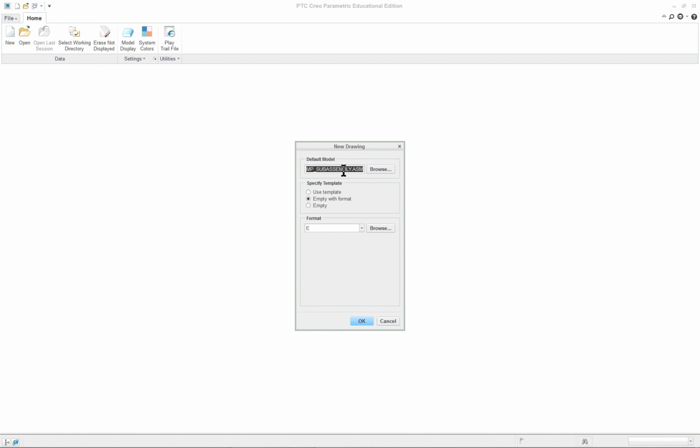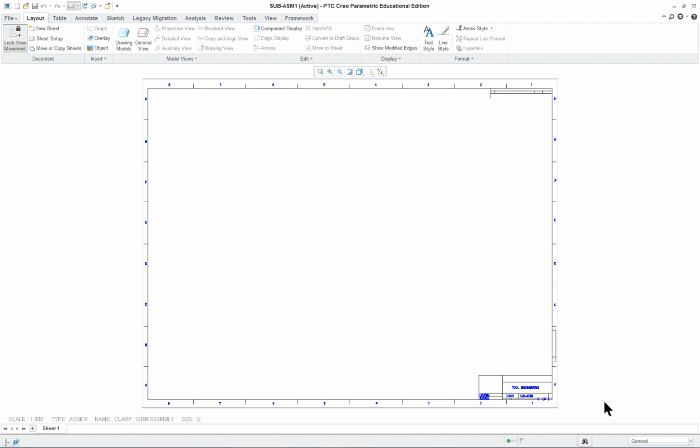So if you did not open the subassembly, make sure you browse and get it, so the default model is correct. We will use the E size, but we're going to use the E size format that we created and saved using the steps in the book. Okay. And nothing's going to show on the screen because we did not use the default template.